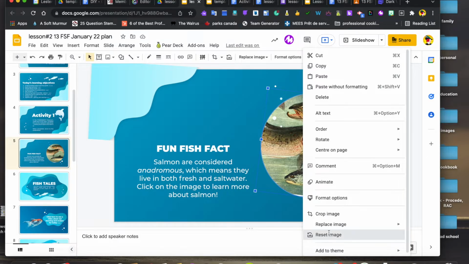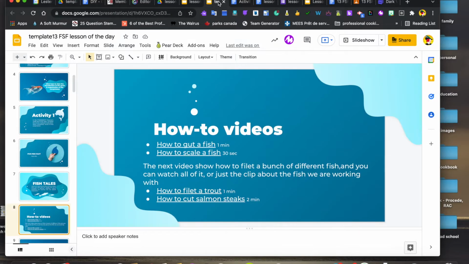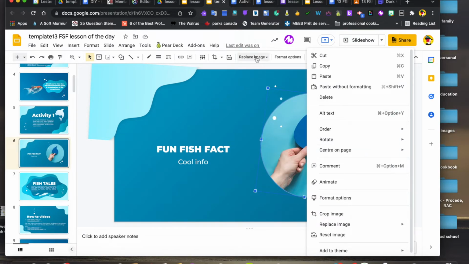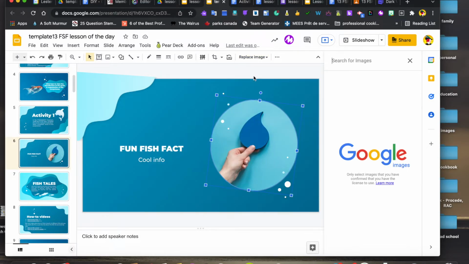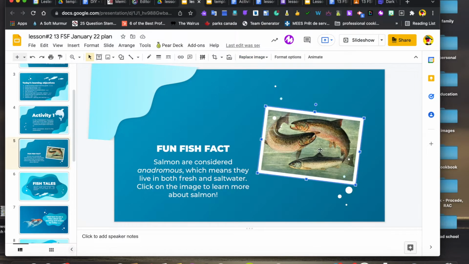In this case, that image wasn't there before. This is an image I found online. Before it was whatever, I can't remember what the image was in the template. Let me see. What's my image? See, the image here is just some sort of generic hand with a water drop. To change that image, all you do is right click, oops, no, not right click. It's right here. You're going to replace the image. You'll either search the web for the image that you want, or you can choose it from your photos, from your hard drive. There's lots of options right there. So this is one I found online, and then I put the photo in, and then it is done.